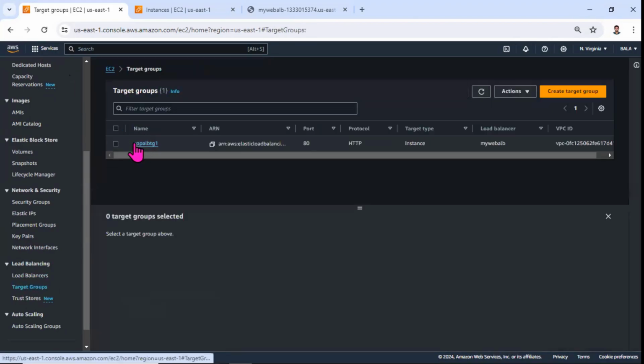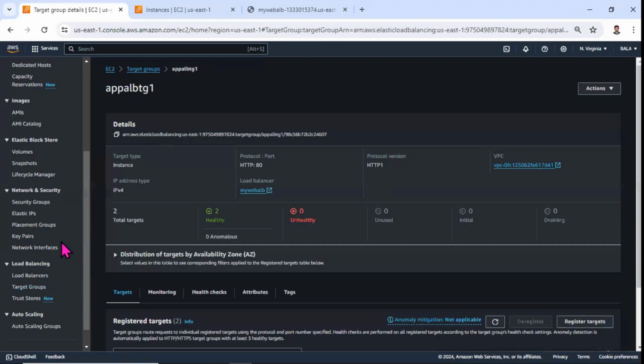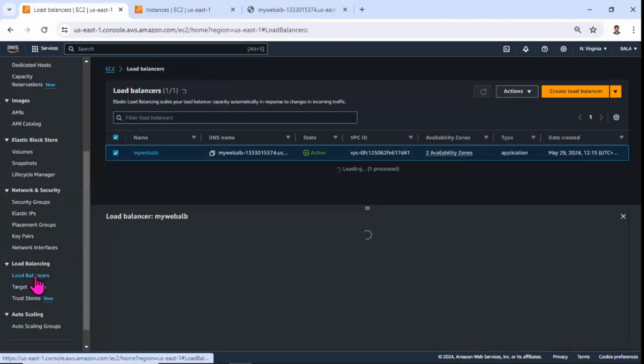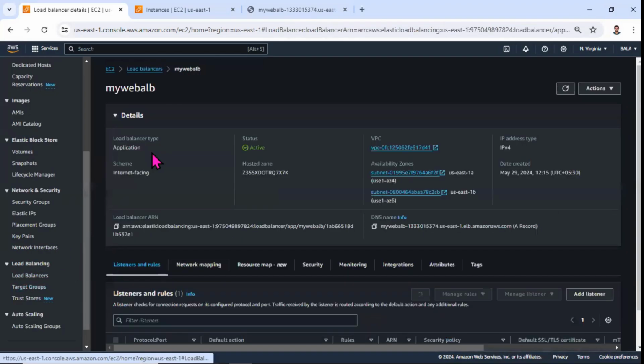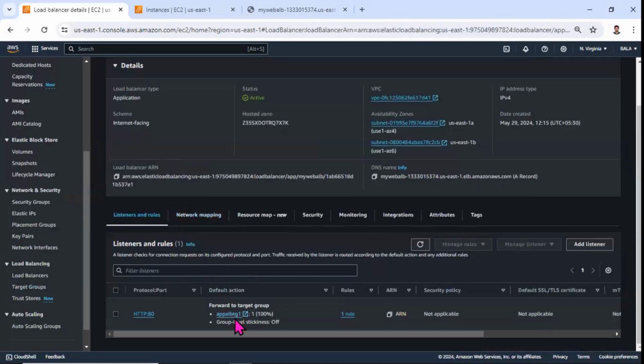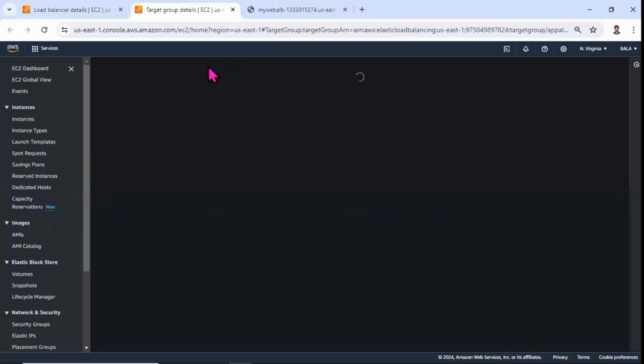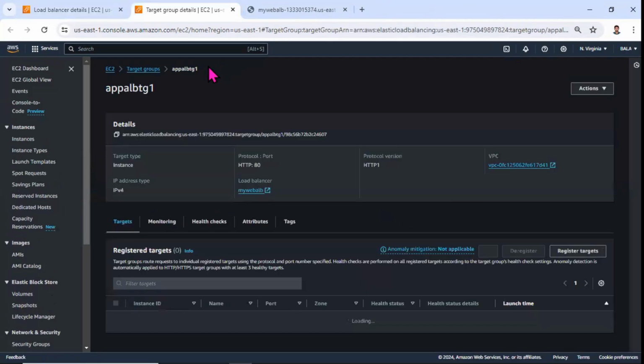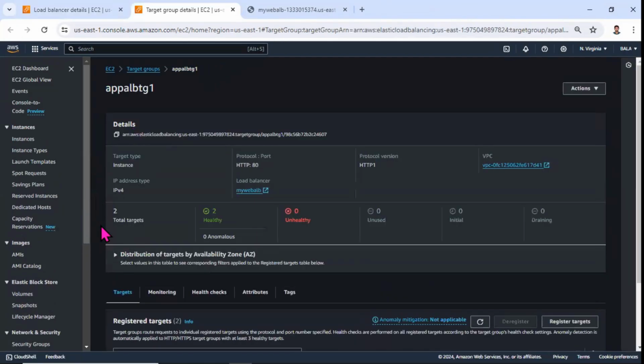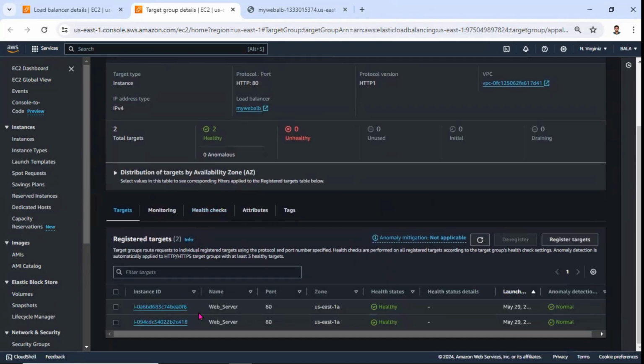So to add that backend resource, just open the target group. If you are not aware which one is in the backend, you can just go to the load balancer. If you open up that load balancer, you can see the target group name, which is the one connected. Just open that. Here you can see there are two targets. I'm just going to add another target.